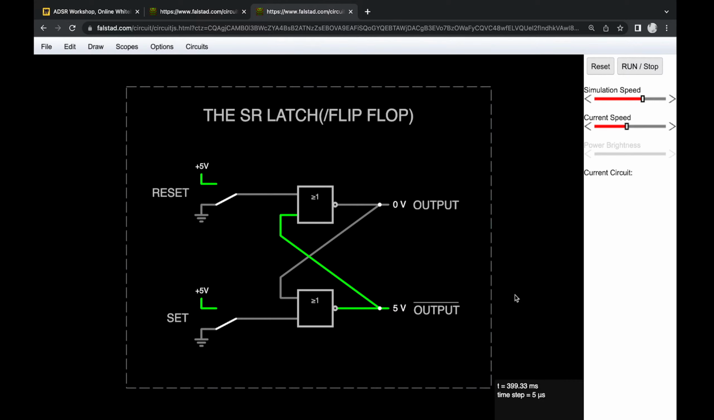And the way this works is very, very simple. Right now, this is the initial state. The flip-flop is storing a 0. You can see here, we have 0 volts at this output. That means this is a logic 0.